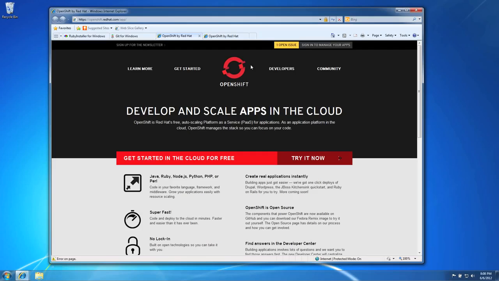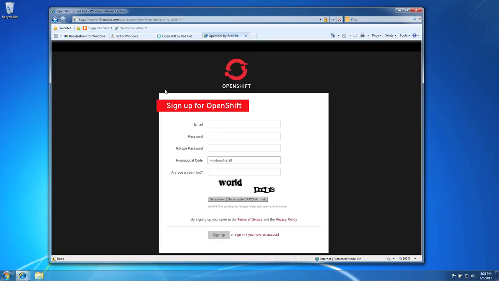If you don't already have an OpenShift account, head on over to openshift.redhat.com and click the Try It Now button. It is free to sign up for an account at OpenShift, and you are able to create 3 applications running in the cloud, each with 512 megs of RAM and 1 gig of disk space.